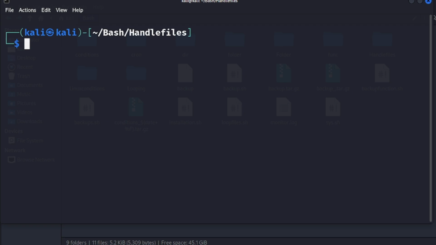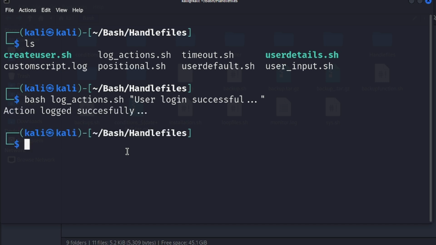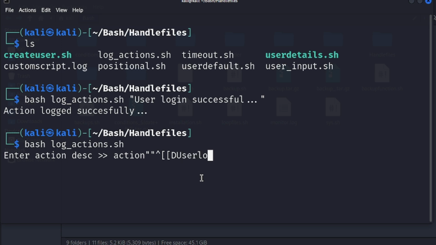We will now try to execute our file with bash. Let's say log_action.sh, and let's say user login successful, some message like this, and hit enter. And as you can see, we have just logged our data. In interactive mode, let's say we don't pass any action, so here it would ask us to enter an action.